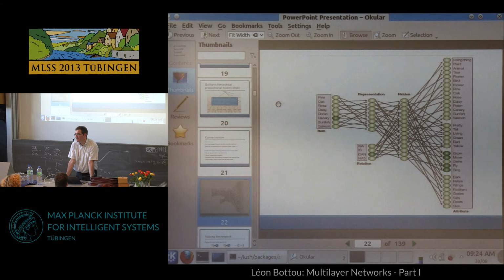And if you wonder how the brain works, it's probably more complex than just feed-forward, but we don't know how.